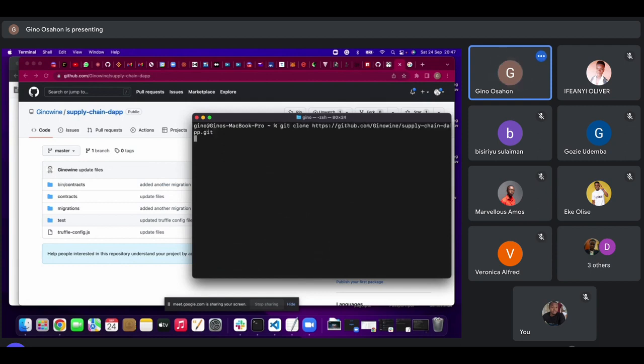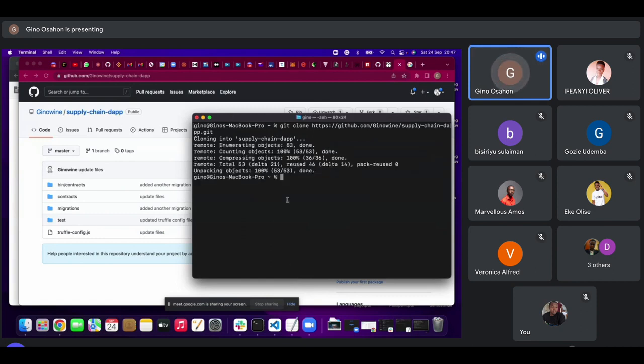Paste that address. So it's going to clone it down. Yeah. So we have this project now. It has cloned it down, so we have a copy down. So let's cd into it. Let's go into the directory.